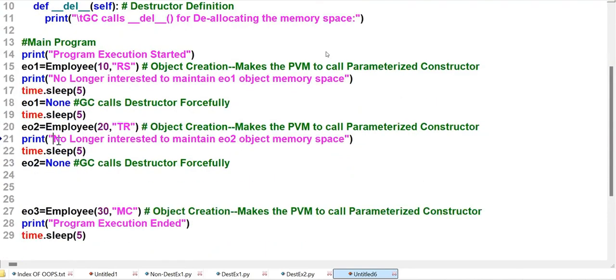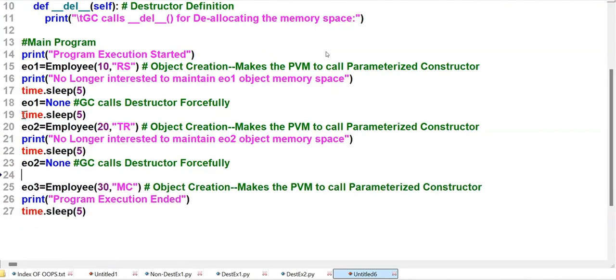EO2 object created. No longer interested to maintain EO2 object memory space. Time.sleep, EO2. EO3 is equal to time.sleep. I will write it. And no longer interested to maintain, okay, that I am not writing. Let it be program execution ending. So EO3 is called which collection?